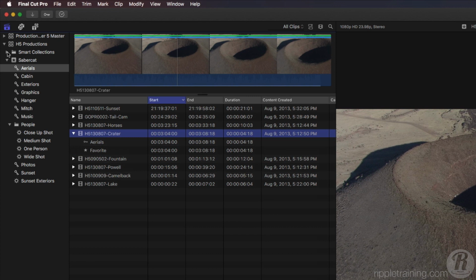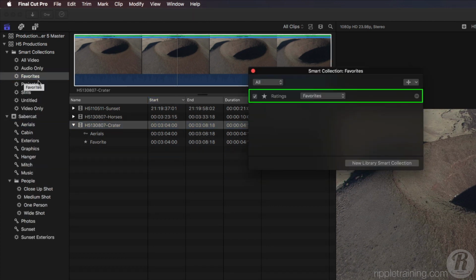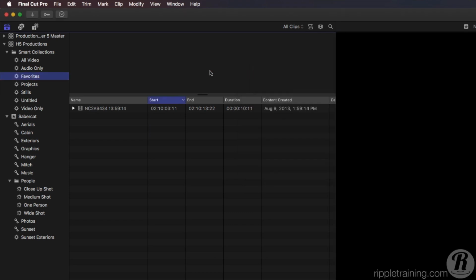If you double-click the favorite Smart Collection in the Smart Collections folder, you'll see it has a ratings rule set for favorites, but the rule can also be set for rejected. Close the filter HUD. If you do change the rule, make sure to change the name of the Smart Collection to Rejects.